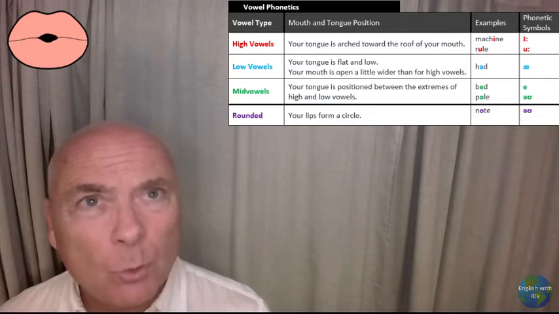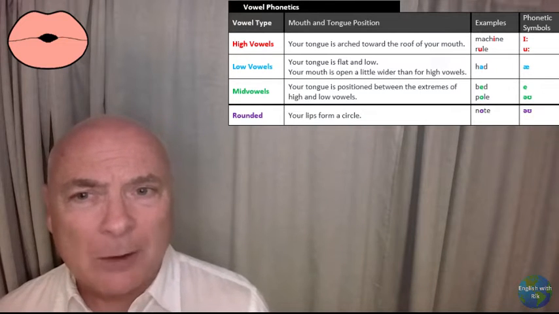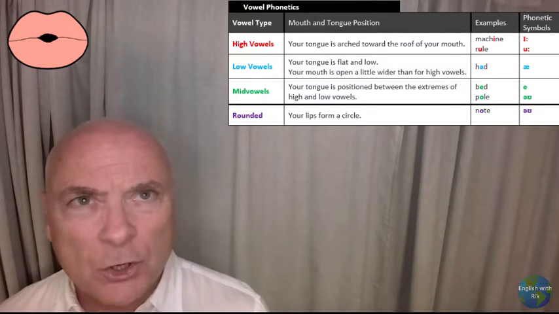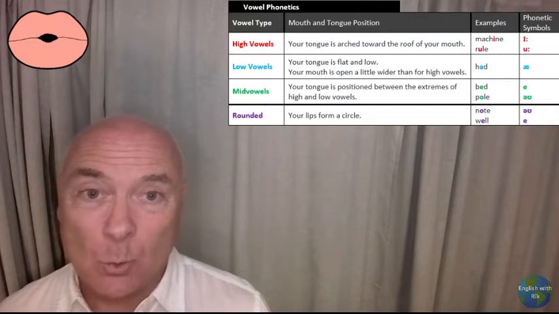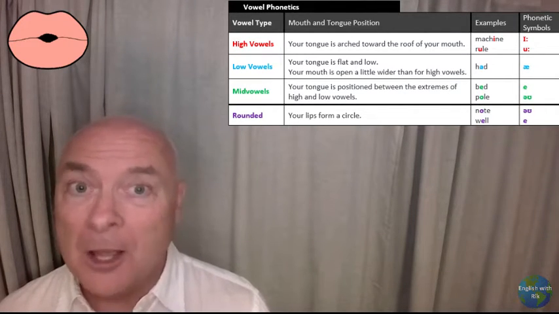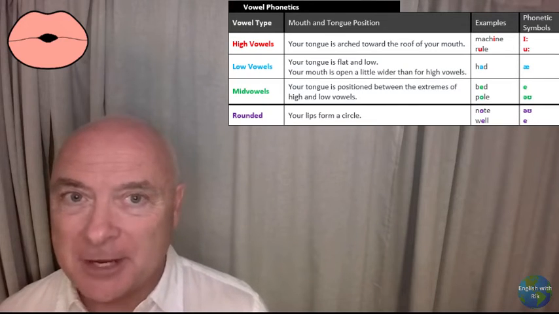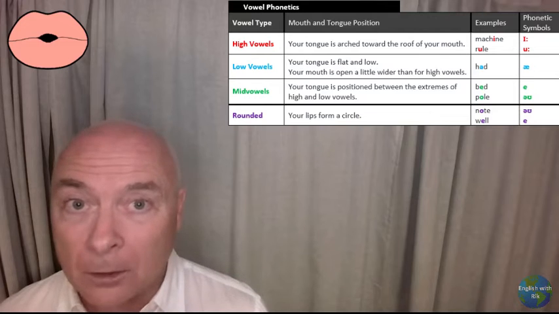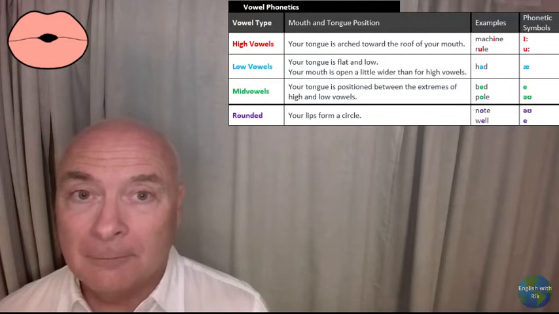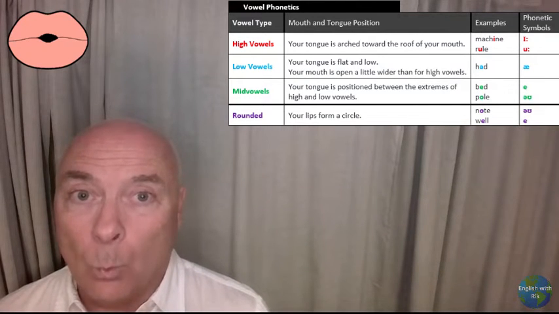Another example of a word that has the rounded vowel sound in it would be the word well. It's the eh sound in well. So when you say the word well, concentrate on that eh sound in the middle when you repeat it after me. Well.